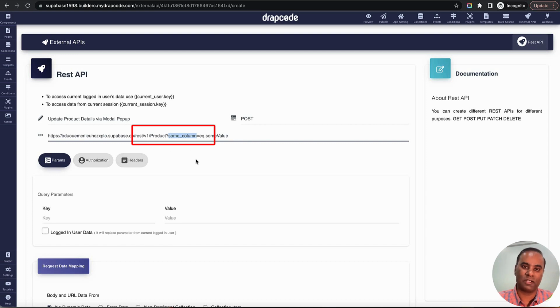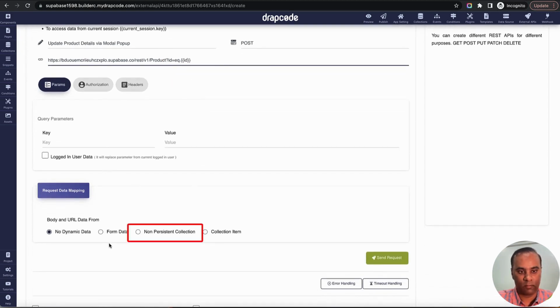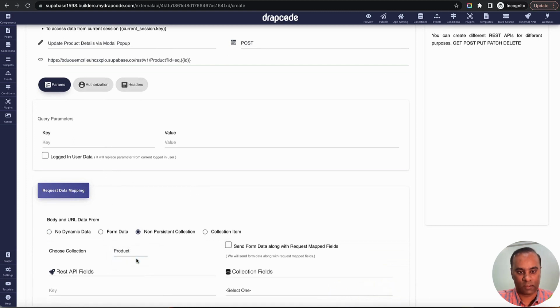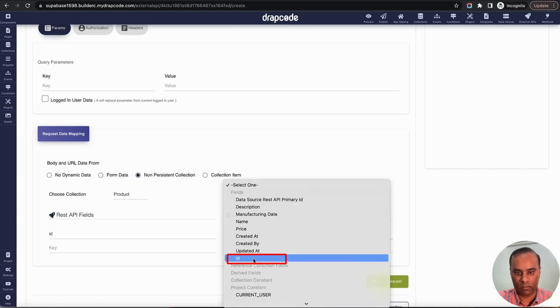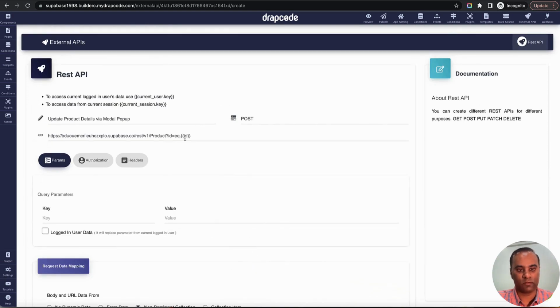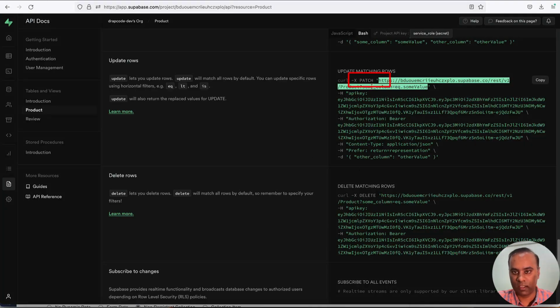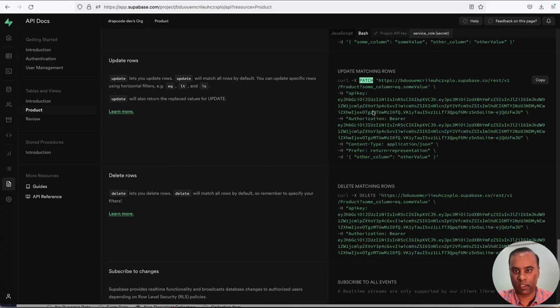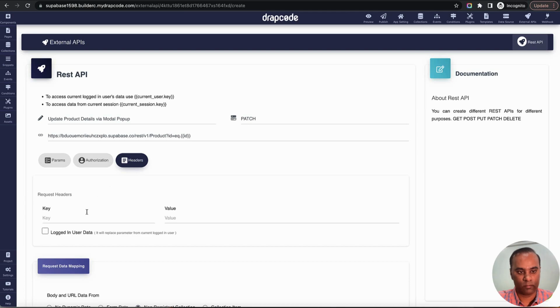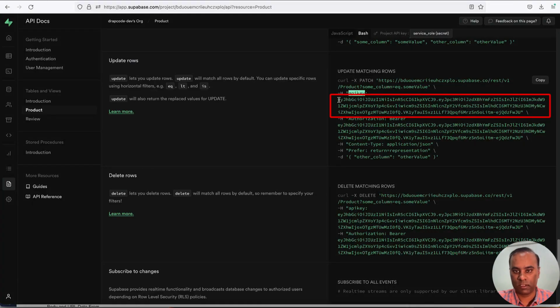Here this is dynamic, so it is asking which column we'll use to identify the record in Supabase. We will do it with ID. So I'll say ID, and here I'll pass a dynamic parameter. Let's call it ID, and we'll give the value here: non-persist collection, which is product, and ID. I'll explain in a bit why we are doing this, but before that, let's complete all these things. We have given the URL, we have given the call. I think it's a PATCH call, so I'll mark it as PATCH. In the headers, we need to set these two parameters, which is API key, which is this.